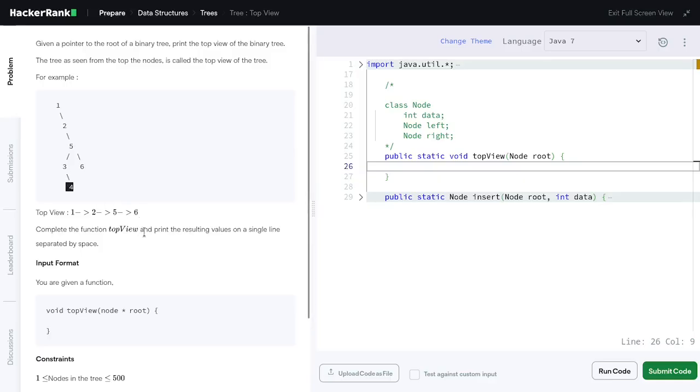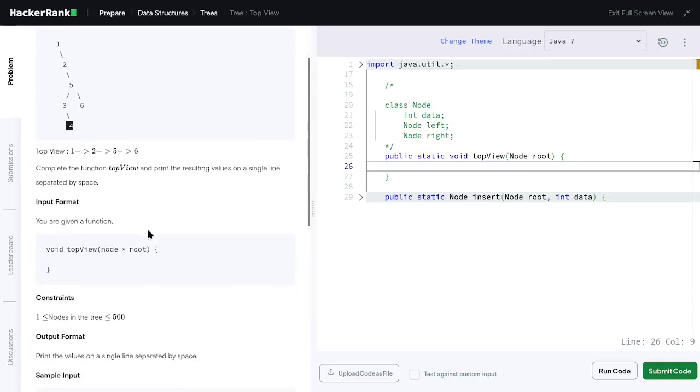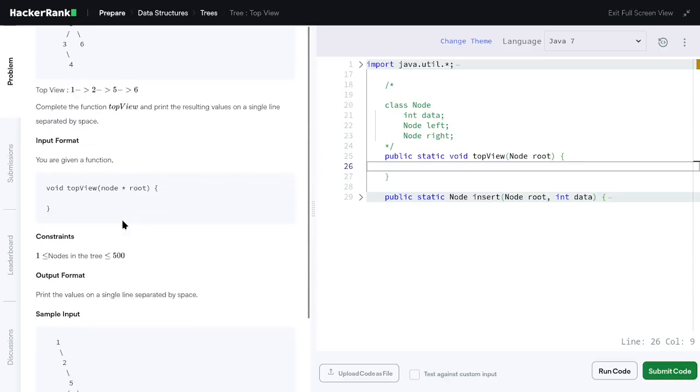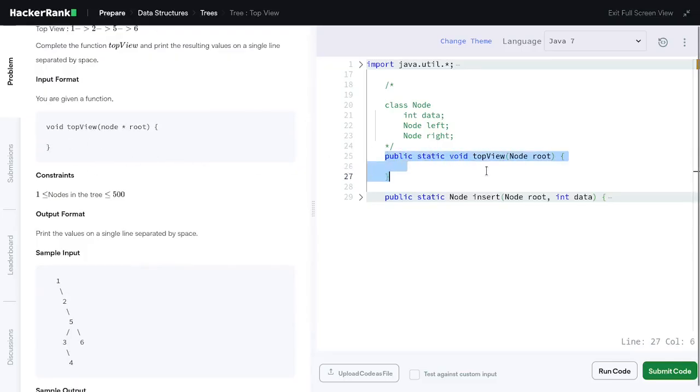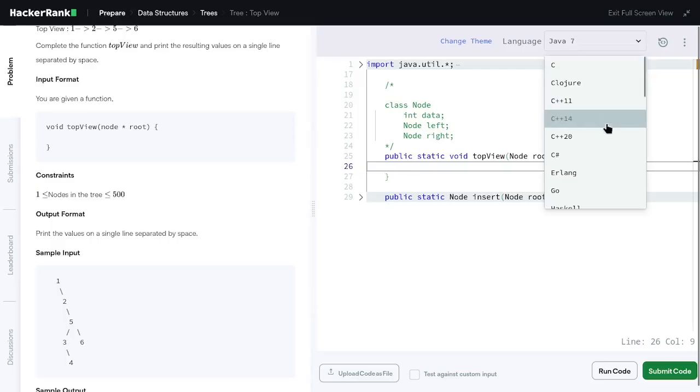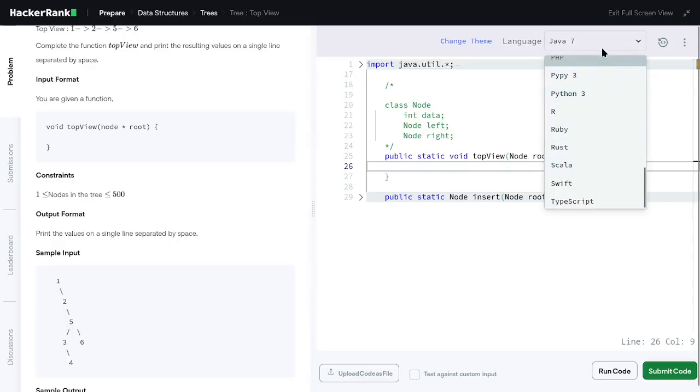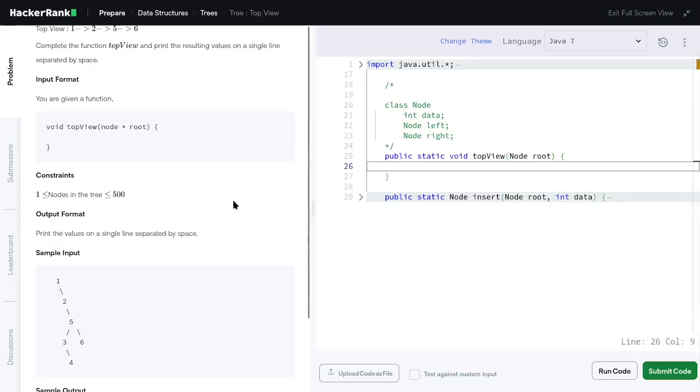Complete the top view function and print the resulting values on a single line separated by space. We have a public static void function, which is not expecting a return value, hence the name void. The function is called topView and takes one parameter called root, in the form of a Node custom class that is already declared in the commented section. We are using Java as our language. If you want to use something other than Java 7, then go ahead, I encourage you to do so.